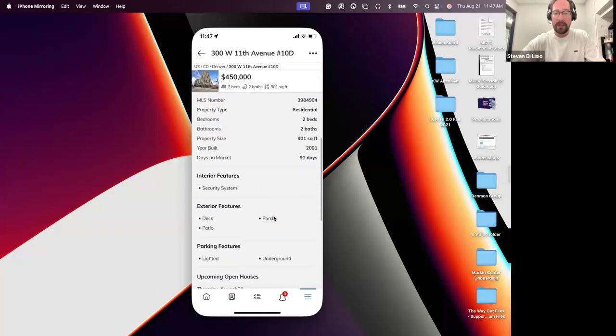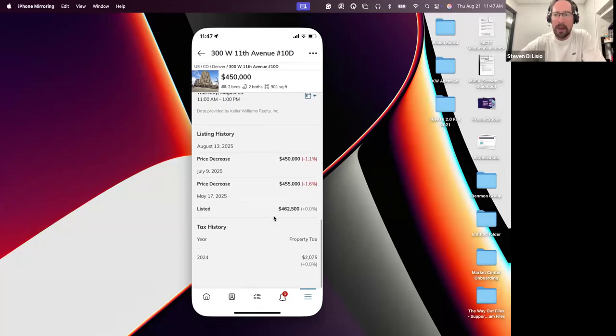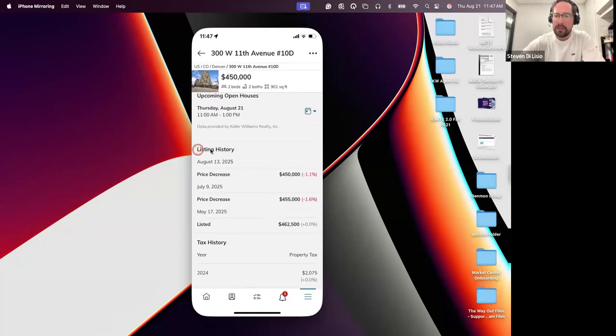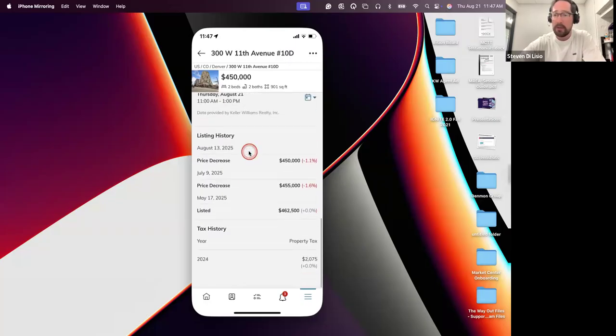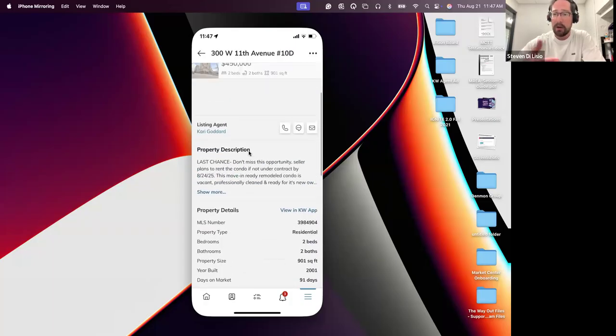You'll see some other property description information just like you would. It's a lot of stuff, but it's not the full MLS printout for the agent view, but you do see listing history in here and some stuff that you don't see, that clients don't see when they look this up on the KW website or your website.